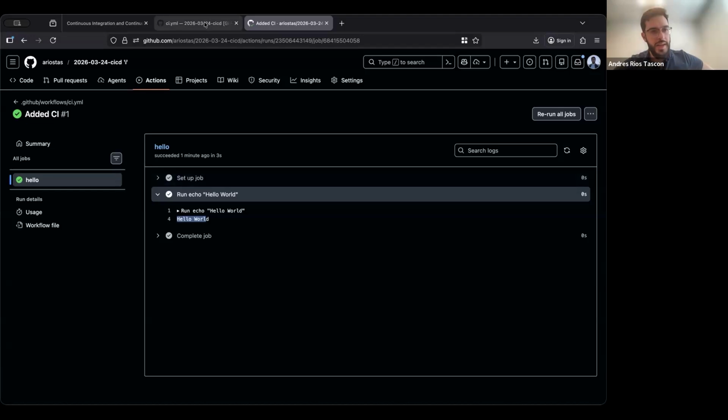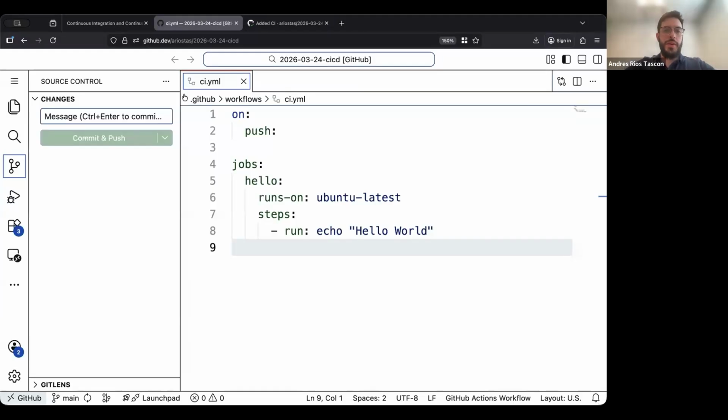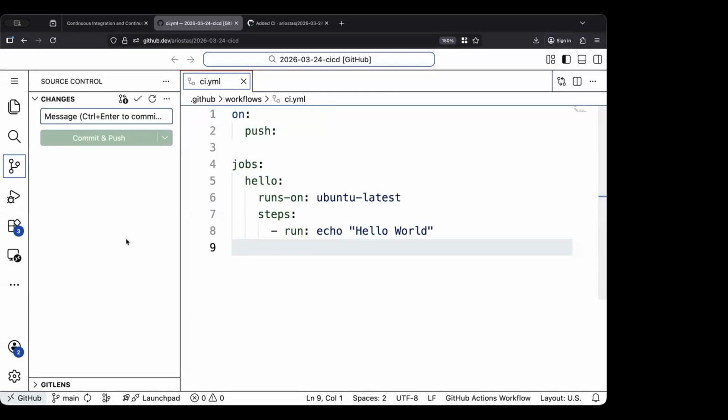Okay, so let's go back over here. By the way, can you read this well? It should be clear, yeah. Okay. Yeah, it's the perfect size for me.